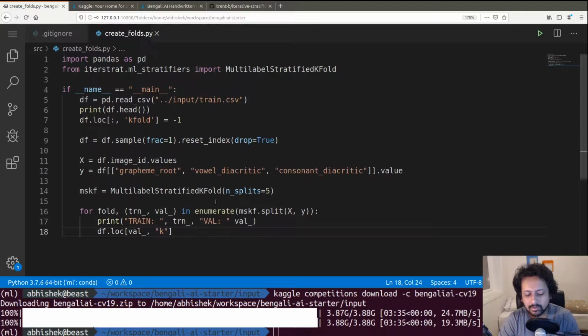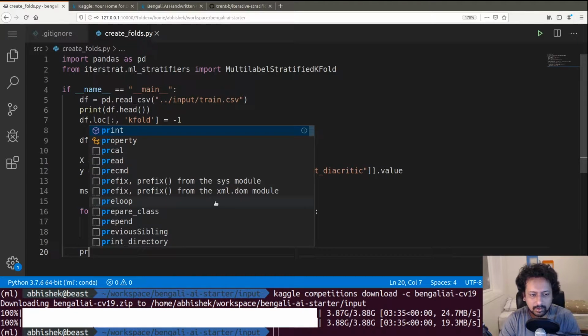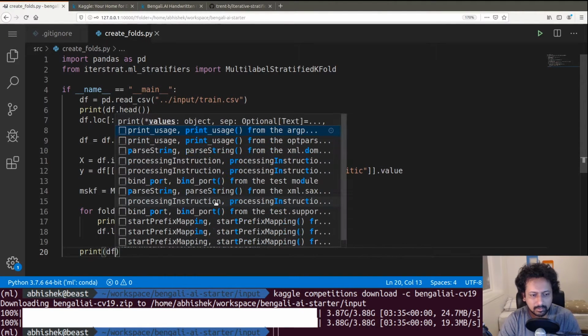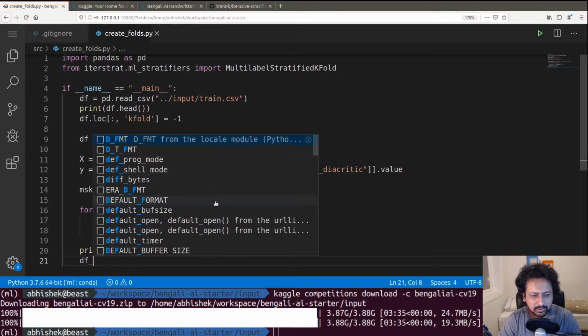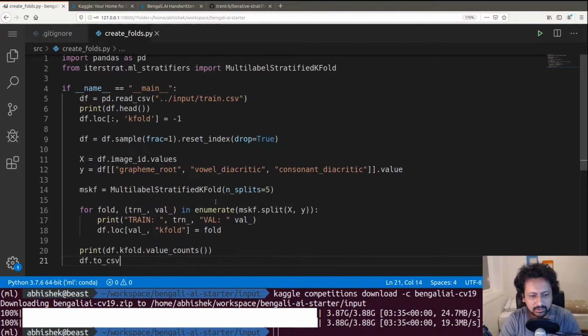And then I'm going to fill kfold with the fold for validation indices. So that's very important, not for training indices, for validation indices. And then you can do print df.kfold.value_counts, just to check. And then you can transfer it to a CSV.